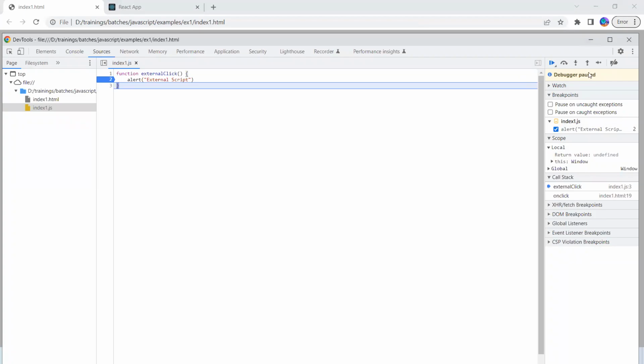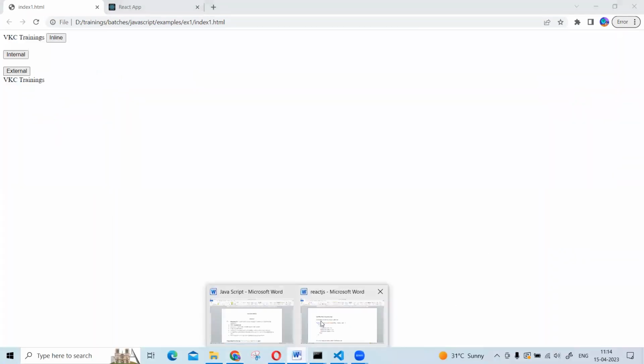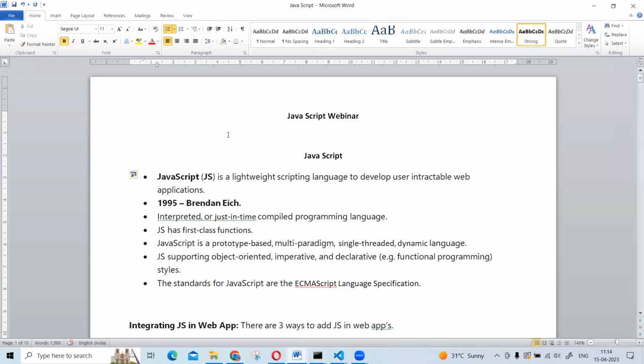For example, you have 100 lines of code. JavaScript will execute the code line by line, and that too at runtime. In the interview, it is one of the most important interview questions. What is meant by JIT? Just-in-time compiled.